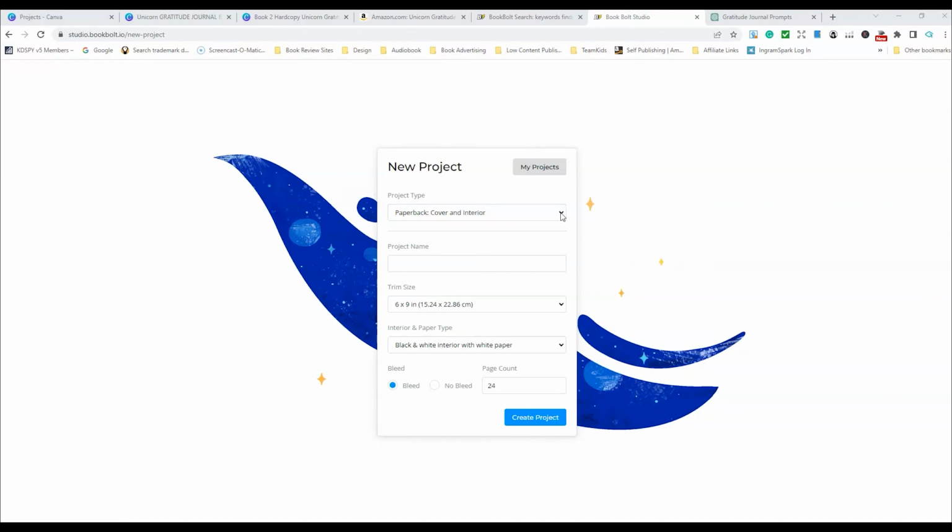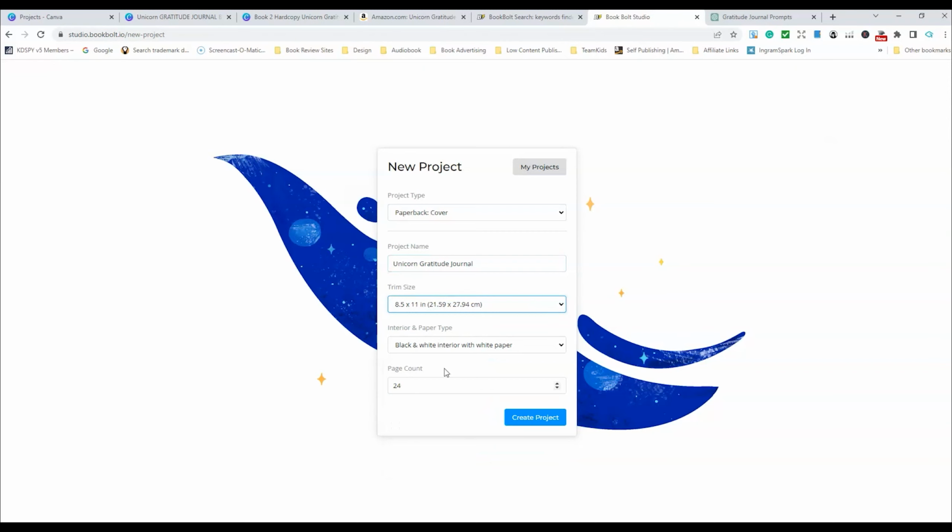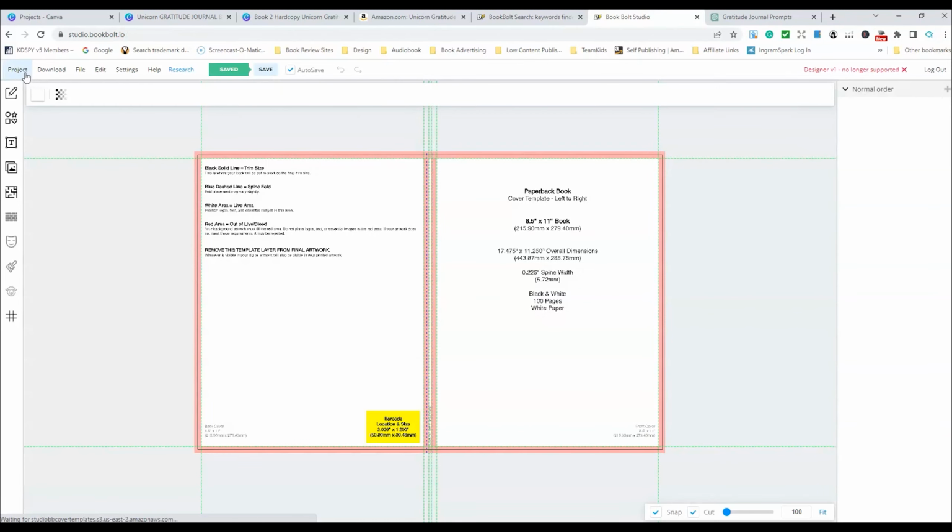So I'm going to do just the cover for this example. We'll call it Unicorn Gratitude Journal. We're going to go 8.5 by 11. We're going to do the black and white interior, white paper, and it is 100 pages. So we create project, and by doing that, I just went to project and just went new, and that's how I got it up. And then this brings everything up.